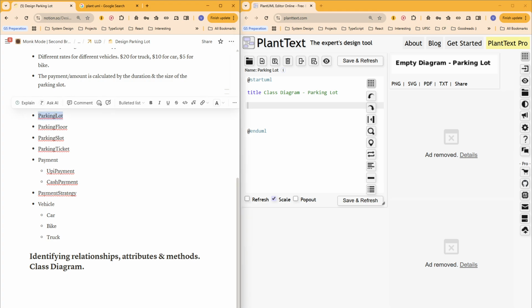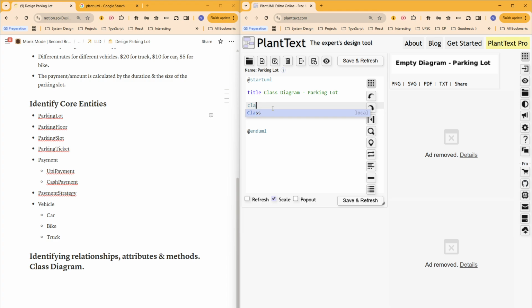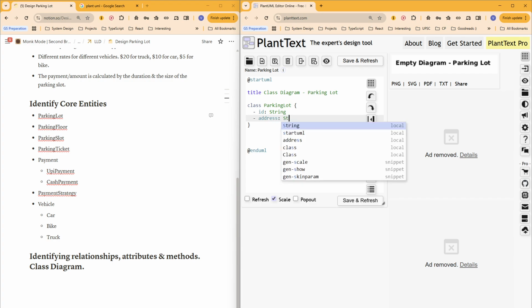So first core entity we have is parking lot. Okay. So let's just say class parking lot. Now we have to write in here what all attributes and methods this class will support. Class is parking lot. So what all stuff can be supported? If we think about it, parking lot can have a name. Let's say we can have a name for our parking lot, right? Or let's just say we are going with an ID for now. Other than that, we can have some location or address for the parking lot.